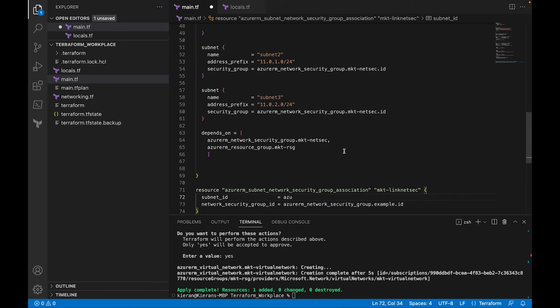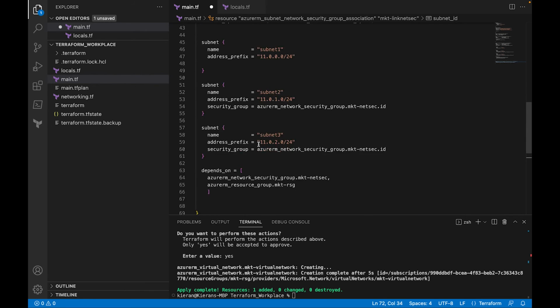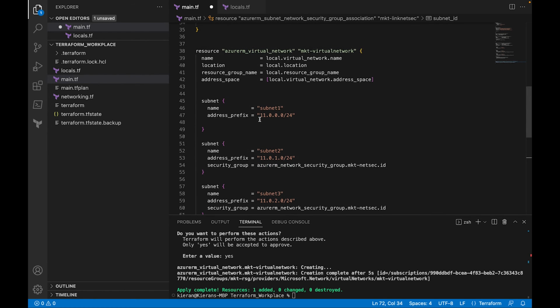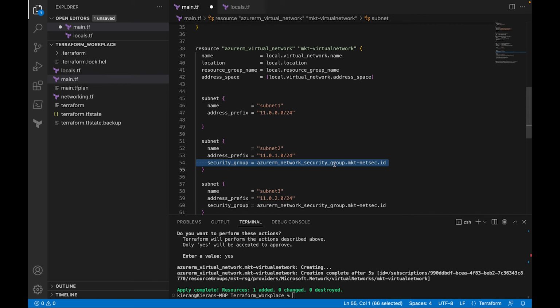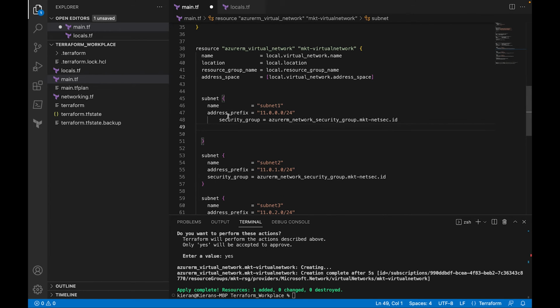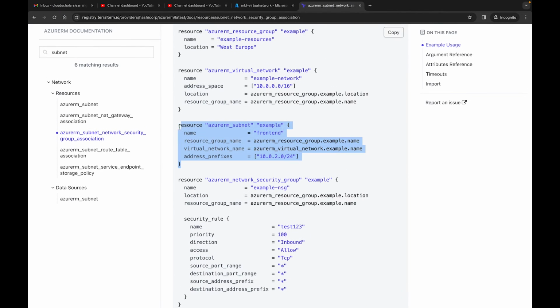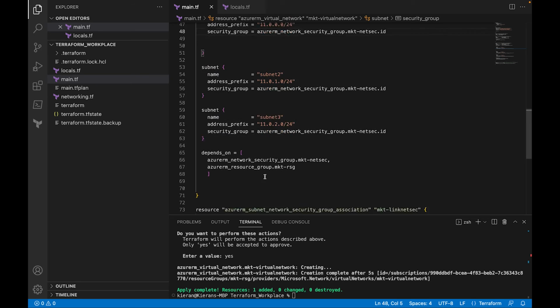Matter of fact, what we're going to do instead of that is I'm going to actually add another subnet to this. So let's do it this way instead. So I'm going to add that because we're going to do it that way. And then what I'm going to do next is I'm going to add another subnet to this.